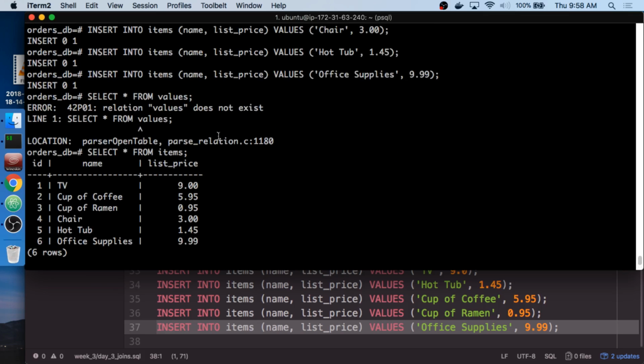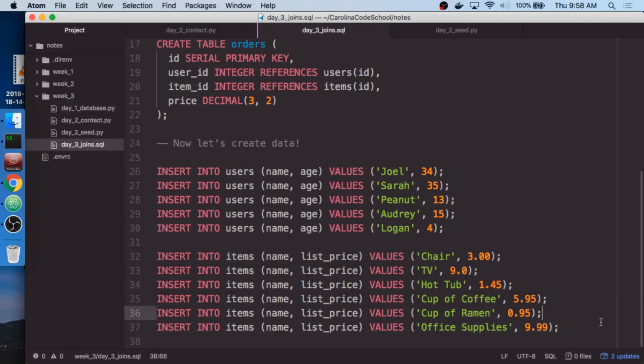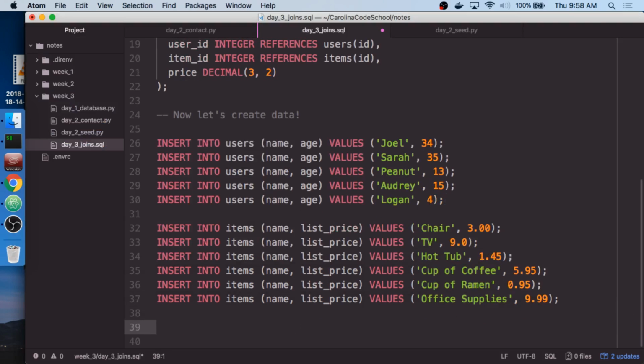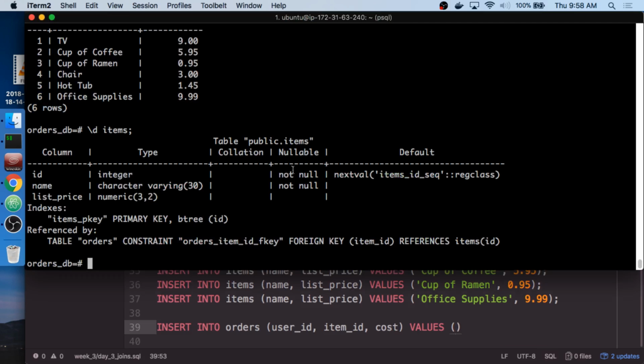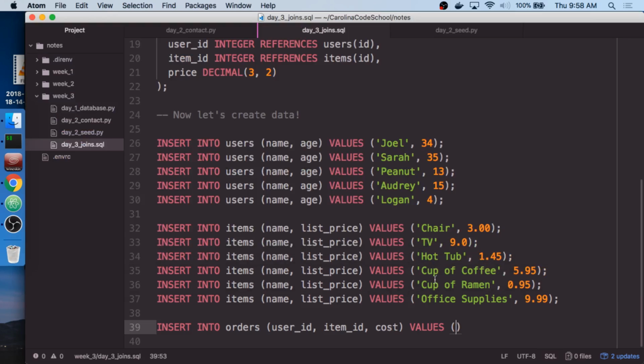So now we can start creating orders. And I'm just going to have 2 orders for us to start with, because we'll create more orders as we go. So I'm going to say insert into orders. I'm going to say that we're going to specify the user ID, the item ID, and the cost. Got to remember that now we have to work with that cost in mind. So the user ID, well, when we insert into it, we have to know what the user and the item ID are.